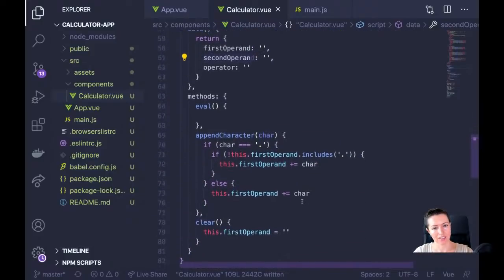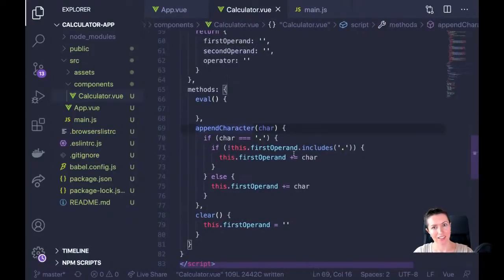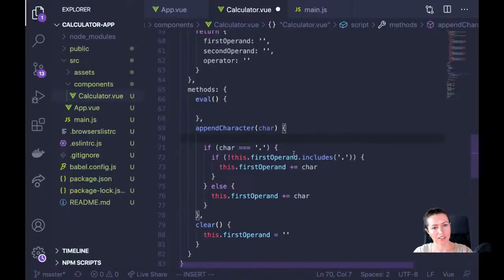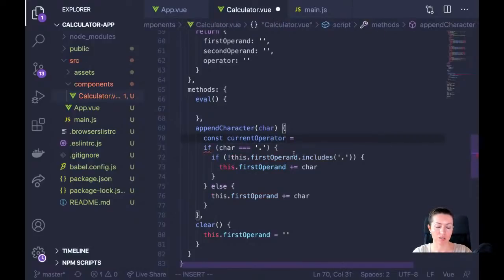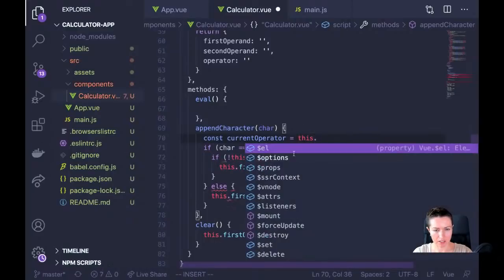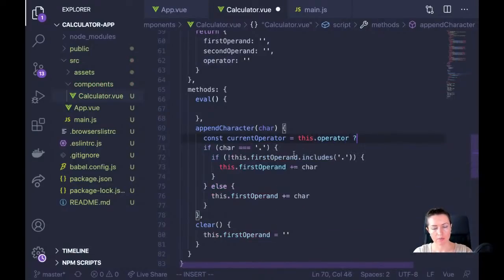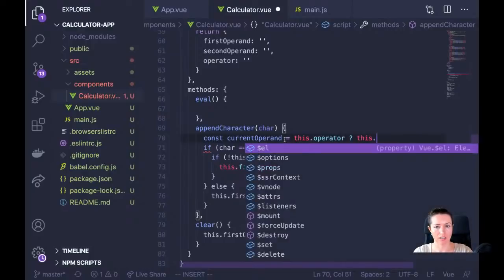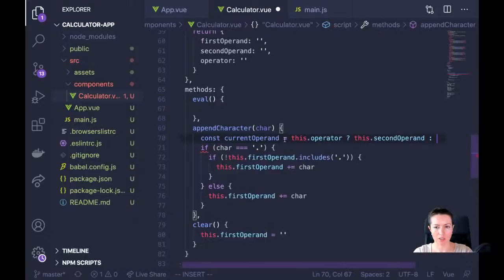So what I'm going to have to do in here is set the current operand. So const currentOperand equals... let's say this dot, I need to check. So if this.operator exists, meaning if they've already hit plus or minus or something, then I want the current operand to be the second one. Otherwise, I want it to be the first one.